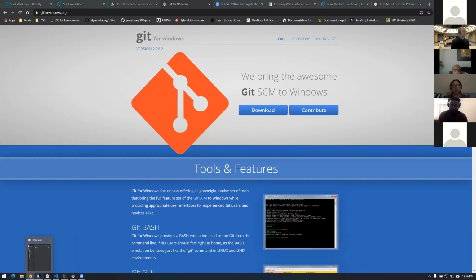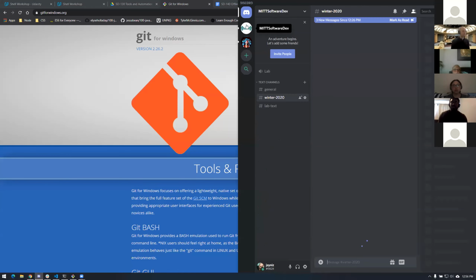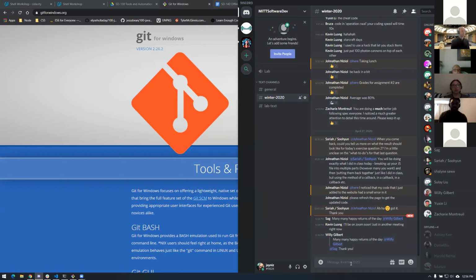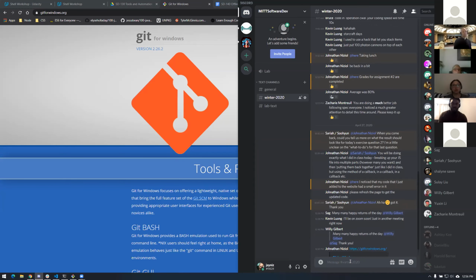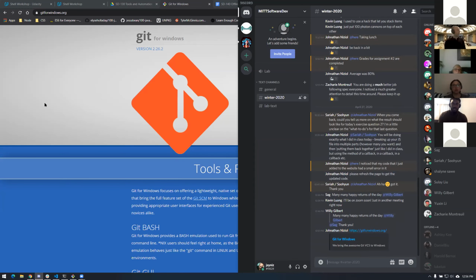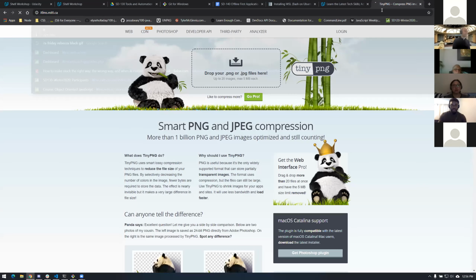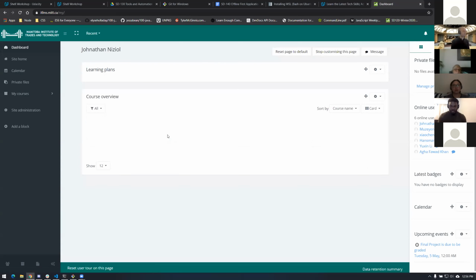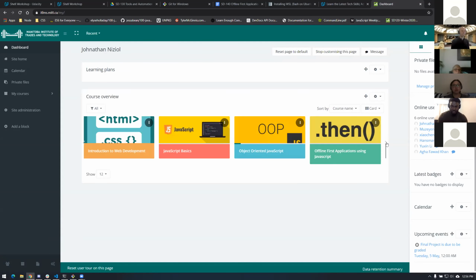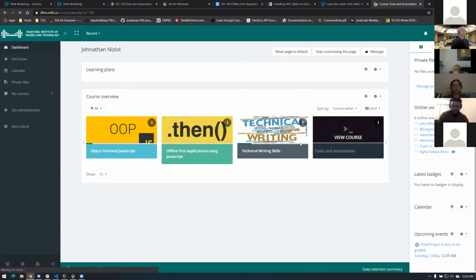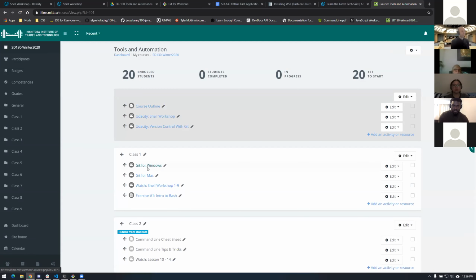Okay, let me post that in Discord, and put it in the course stuff. I feel like I already did, but I may be wrong. Actually, I don't think I did. I think I did. I don't know. Git for Windows. Yeah, right there. Click on that link. Git for Windows. It's right there.